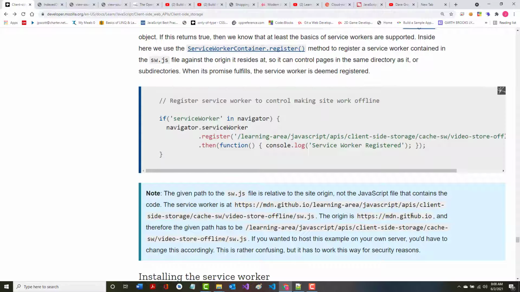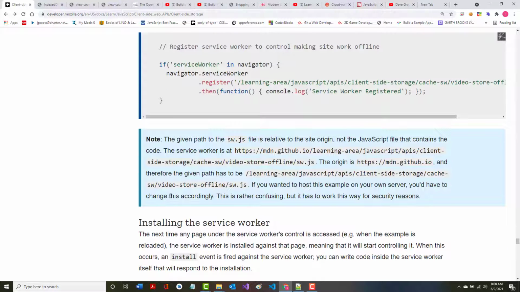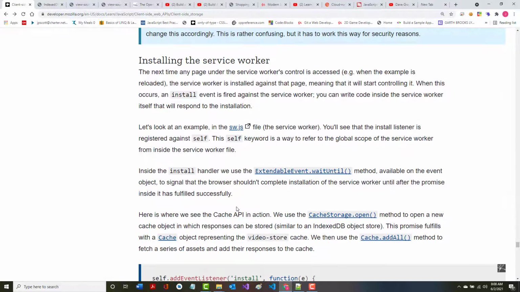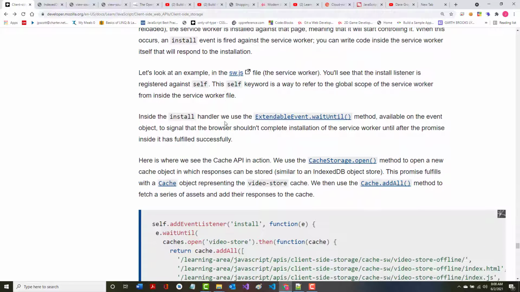The origin is here, so the path is here. It says if you wanted to host this example on your own server, you'd have to update this accordingly. So this is rather confusing, but it's the way that you have to do it. All right. The next time any page under the service worker's control is accessed, for example, when the example is reloaded, the service worker is installed against that page and will start controlling it. When this occurs, an install event is fired. As it says there, you can write code inside of this to respond to the installation.